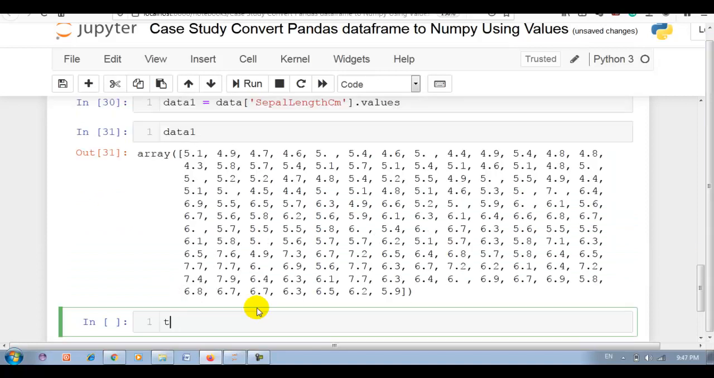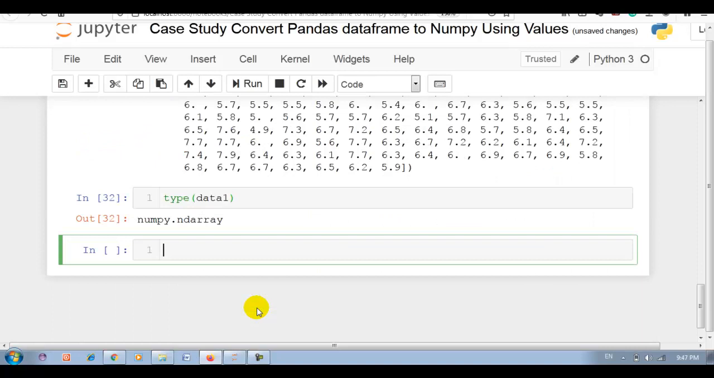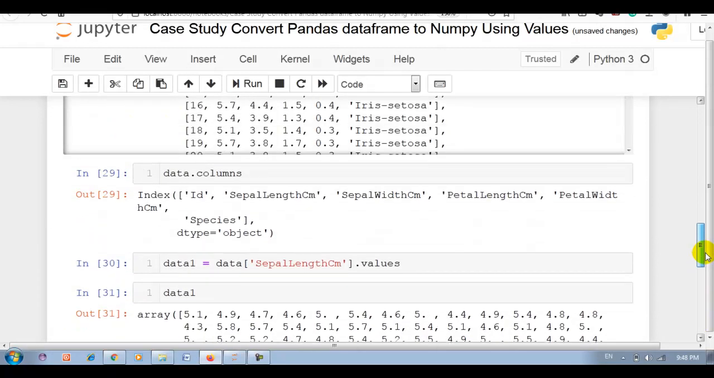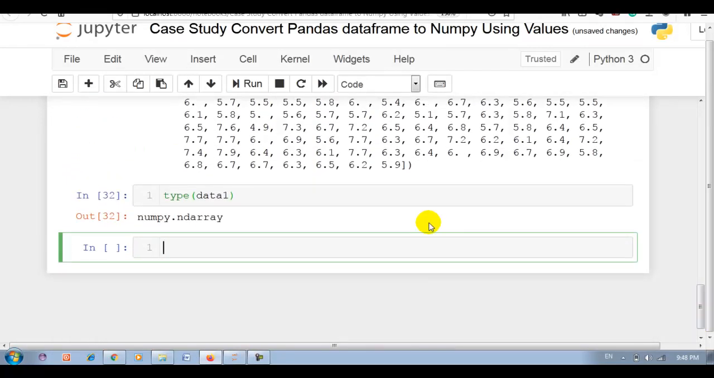Now you can see. Let us also check the type of this. Now you can see it's an ndarray. So this is the easiest way to convert a pandas data frame into a numpy array, right? Most people are using this one to get a numpy array.